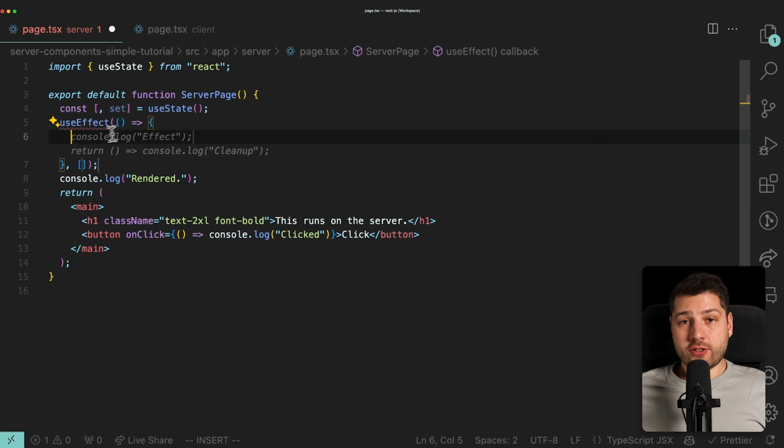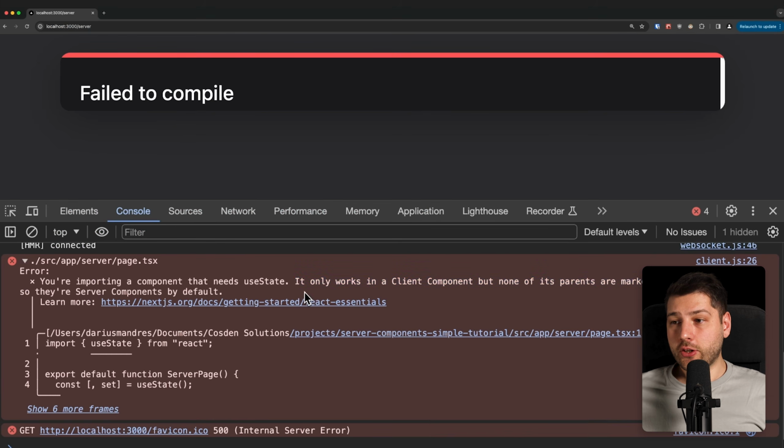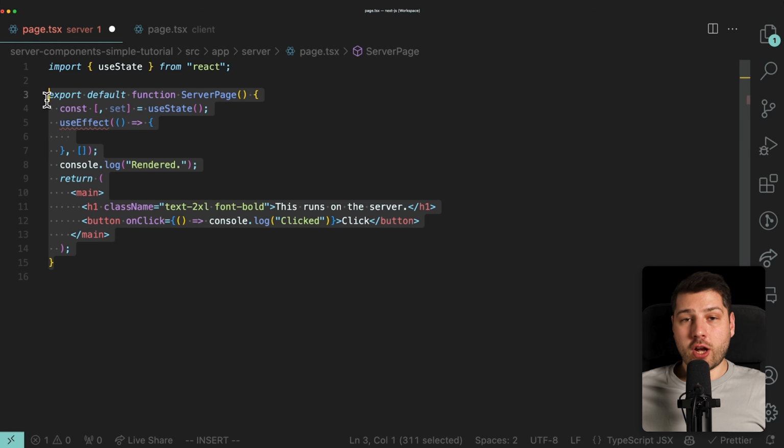This doesn't work because there is no render cycle in this component, so there's nothing to trigger when the component mounts, when the component updates or unmounts. These things don't work. If you want to have hooks, if you want to have interactivity, because all of these things really come for our interactivity, you have to put them in a client component, just like this error is telling you. It only works in a client component, but none of its parents are marked with use client. Use client, once again, is how you define a component to be a client component. Since we don't have that, this is a server component, and all of these interactive things just do not work.